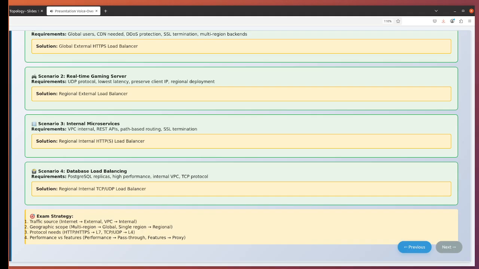So, the overall exam strategy is to work through a decision tree systematically. First, determine the traffic source. Is it from the internet, which is external, or is it VPC internal? Then consider the scope. Multiple regions means global, while a single region means regional. Next, look at the protocol needs. HTTP or HTTPS indicates layer 7, while TCP or UDP indicates layer 4. And finally, evaluate the performance versus features trade-offs.